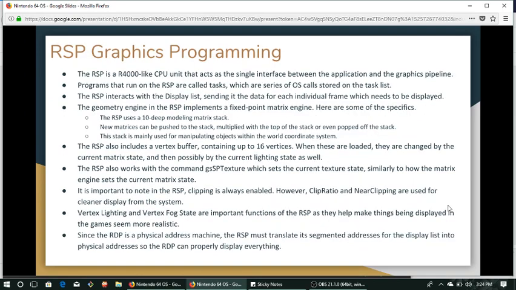All right, so moving on a little bit about the graphics programming. Me and Matt are both gonna split up a little bit. There's two different types of graphics processing. So the RSP is a CPU-like unit that acts as a single interface between the application and the graphics pipeline. So kind of just the one thing that will translate stuff for it.